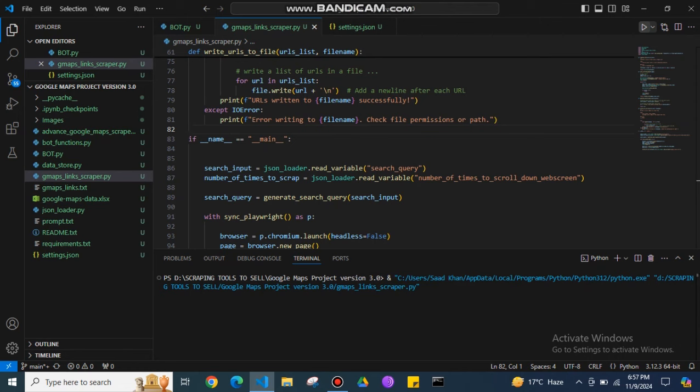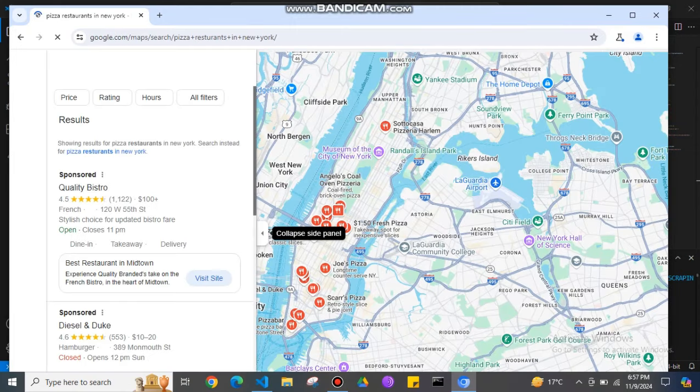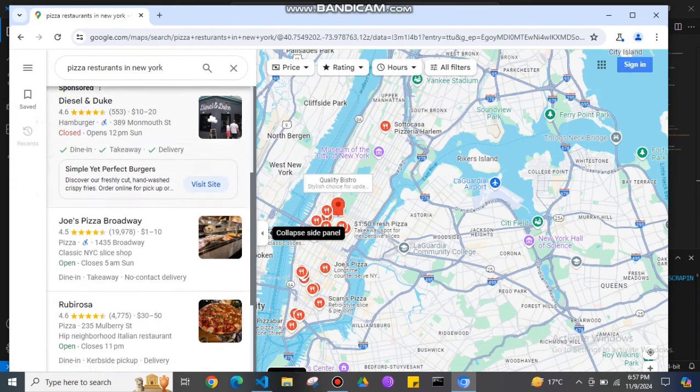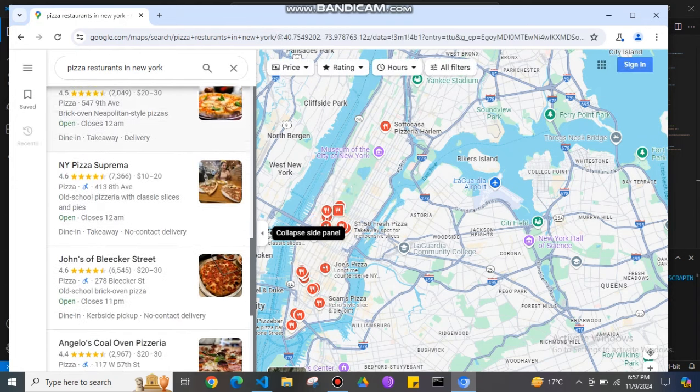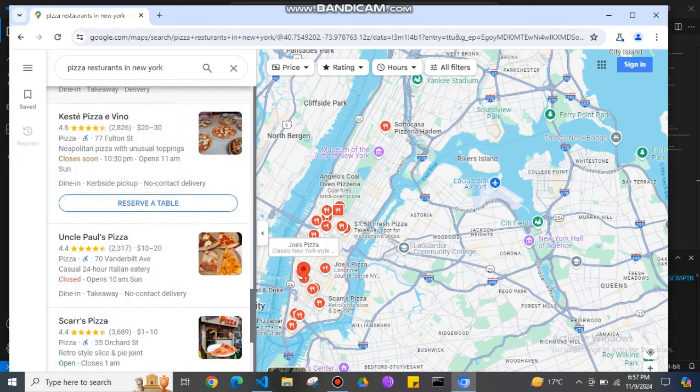So wait for some moments. It will run and open the data. Now Playwright opens Google Maps, an amazing web automation tool, and now you can see it automatically scrolls down the web screen, and it will do the same process 5 times.